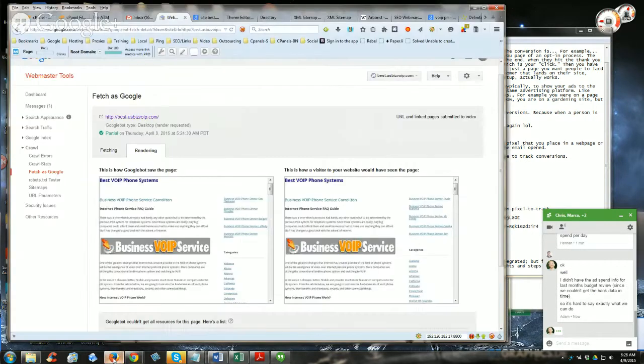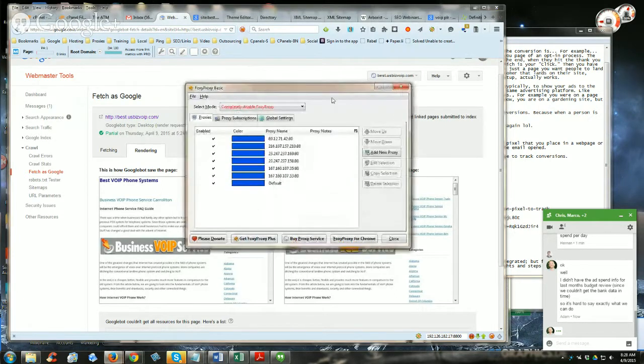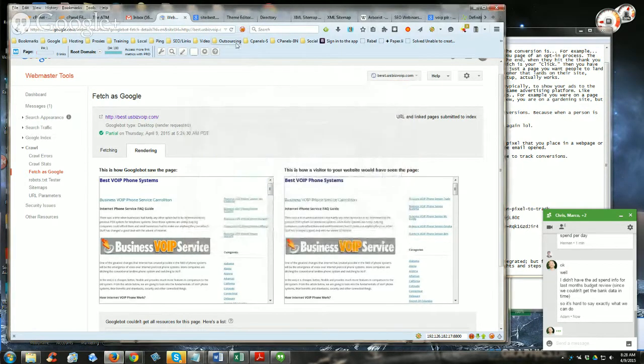If I was going to log into more than 5 Google accounts in one 24-hour period, then I would force a proxy. You can see I've got Foxy Proxy in my browser here, and I have proxies loaded if I needed them, but I very rarely need to use proxies because I don't usually go into more than 5 Google accounts in one 24-hour period.